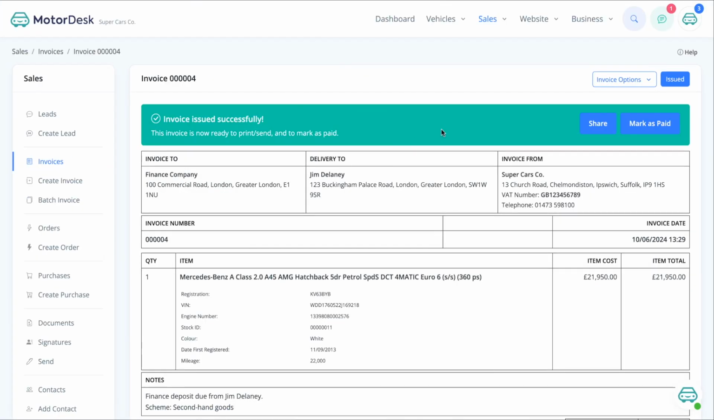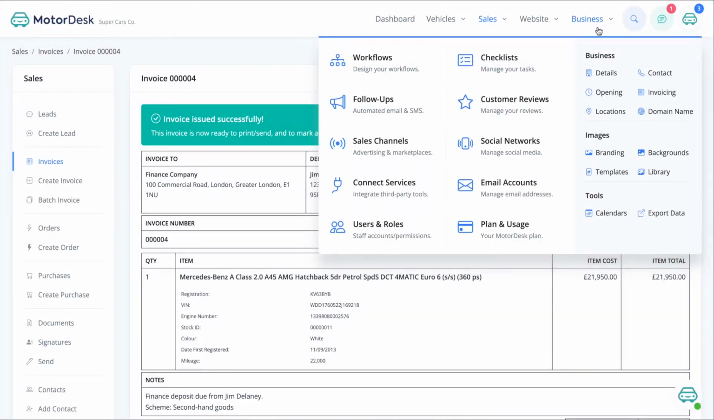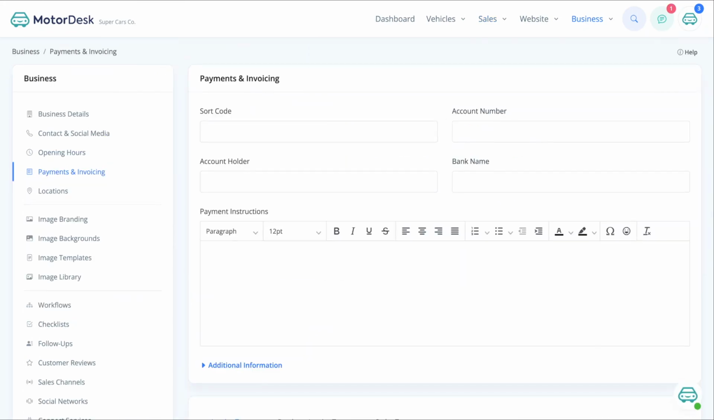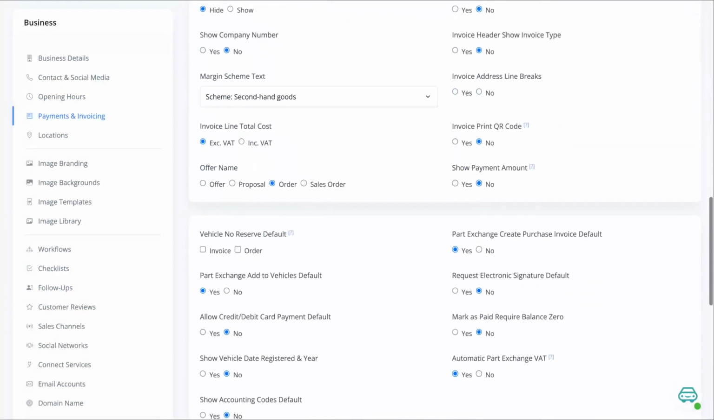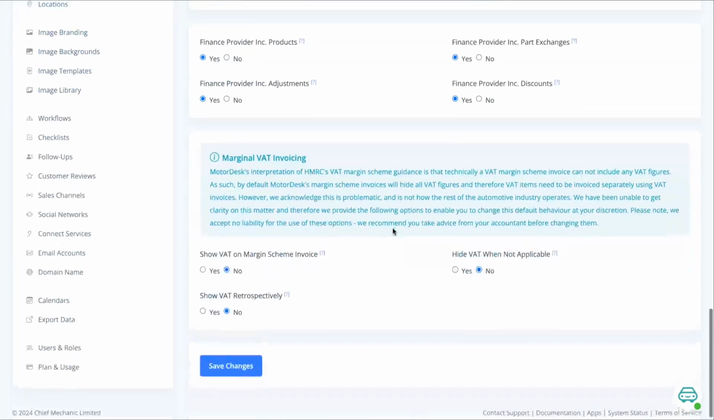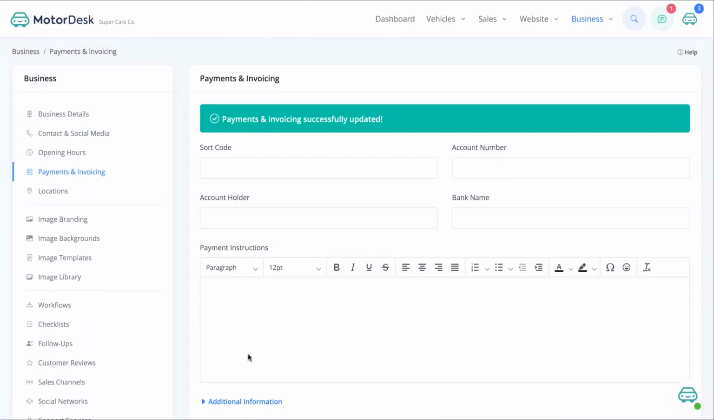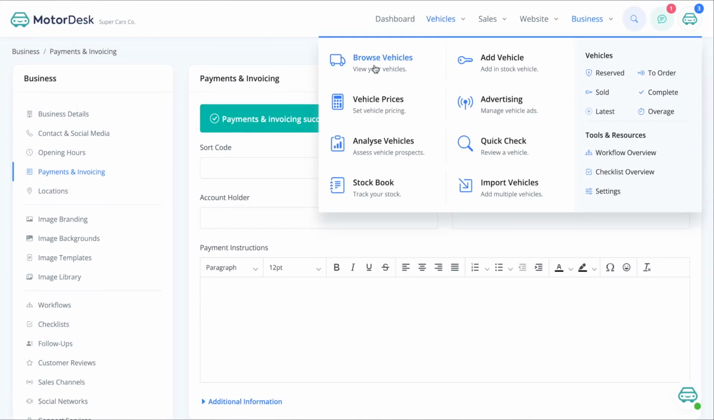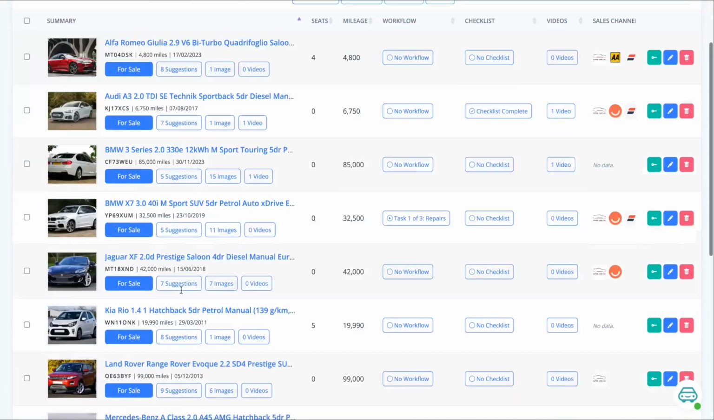There are some finance provider invoice settings in business invoicing. If we go down, we can see there are options to include products, to include part exchanges, etc. on the finance provider invoice. So I'll select all of these, and then we'll create another one just so you can see. Save changes.